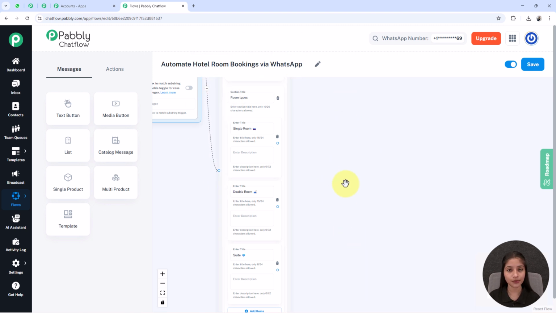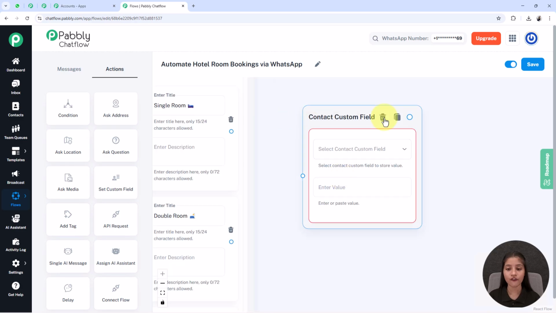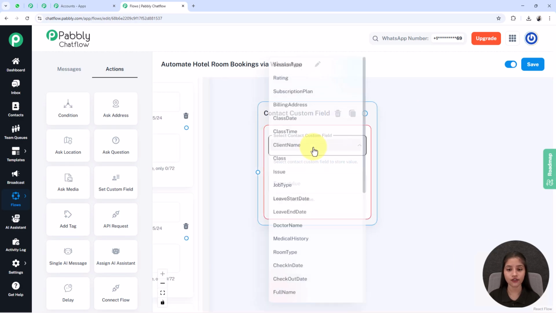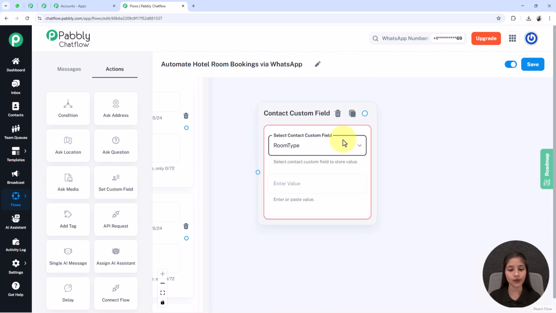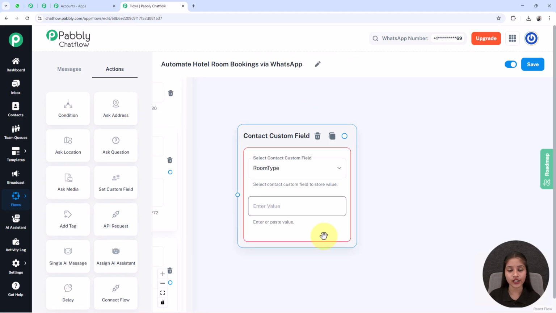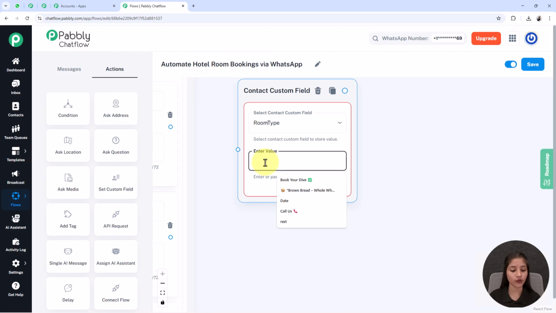For setting that up, I am going to click on this action option and take the button as set custom field. I drag this box here where you have to select the contact custom field. Here I am going to select the contact custom field as room type. Here I selected. Now I use this contact custom field specifically for this room type, that is single room. So I am writing this in this enter value box.